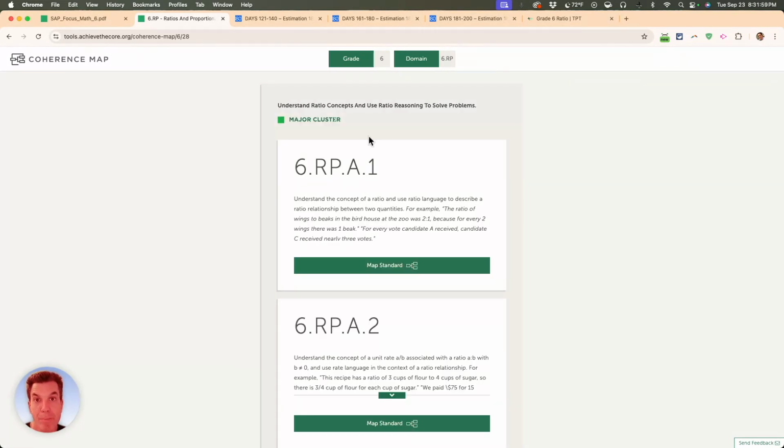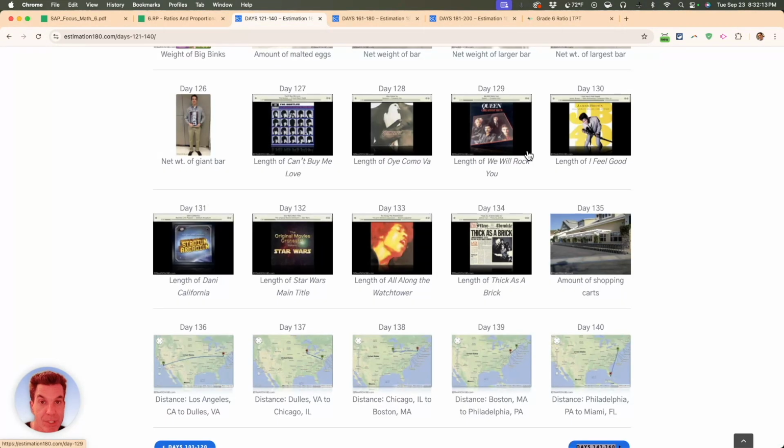So we know ratios is a major cluster in 6th grade. So let's poke some holes in Estimation 180 and find out that there's not a lot of ratios tasks at Estimation 180. The closest thing that I could find are some tasks that revolve around how long are songs, and you're talking about unit rates and rates.